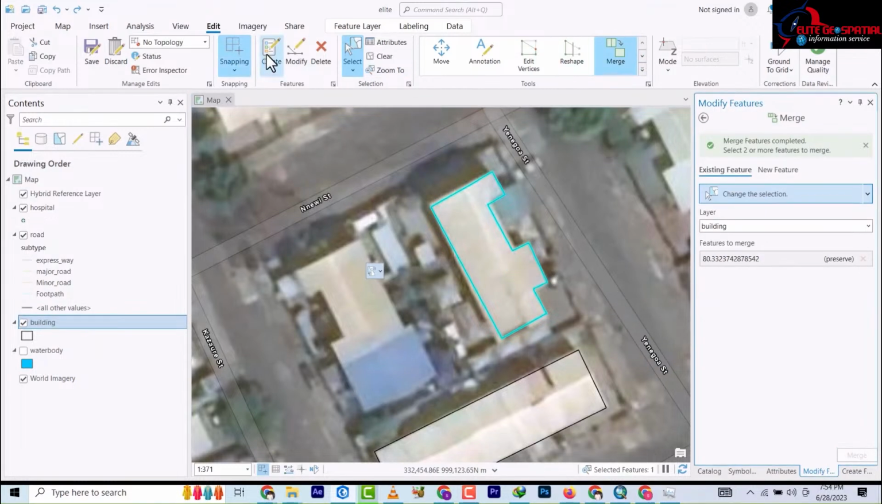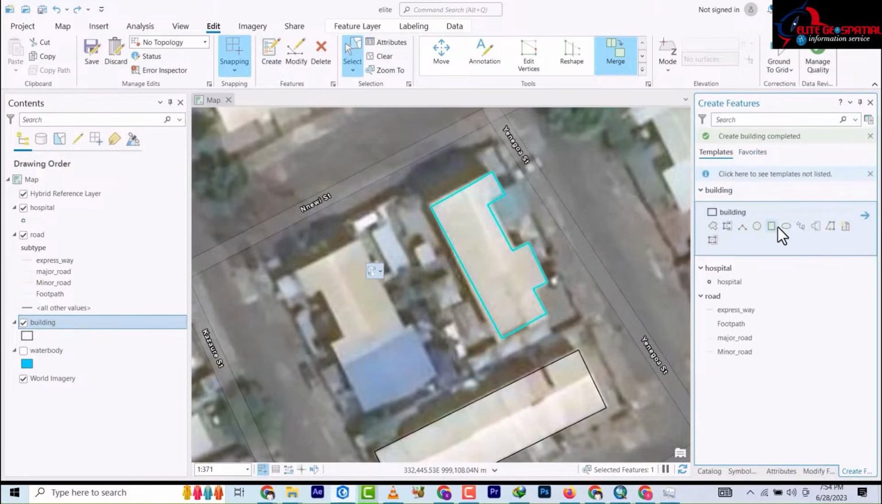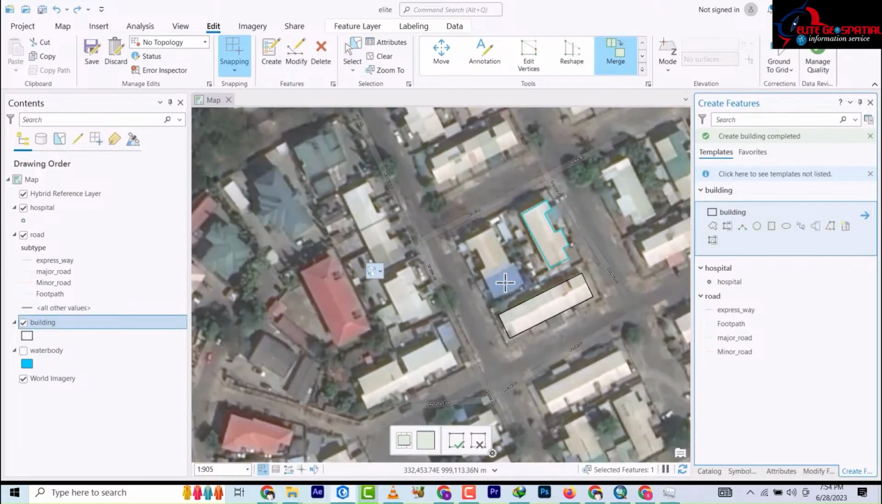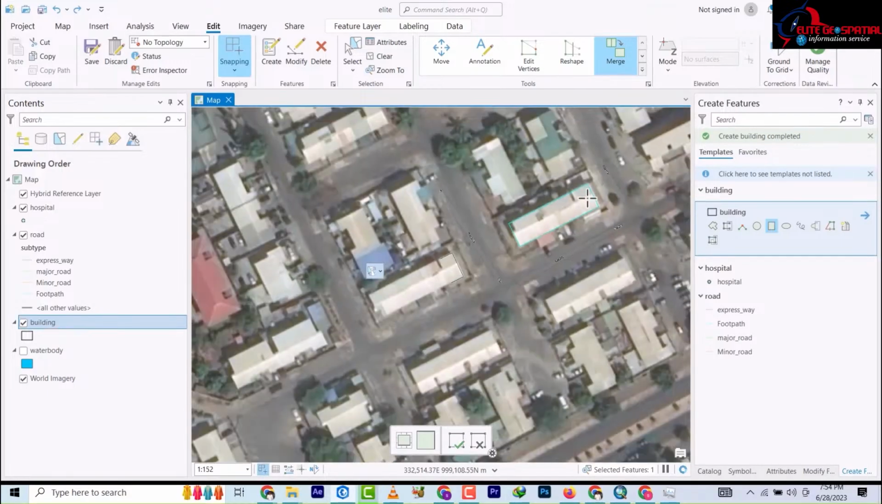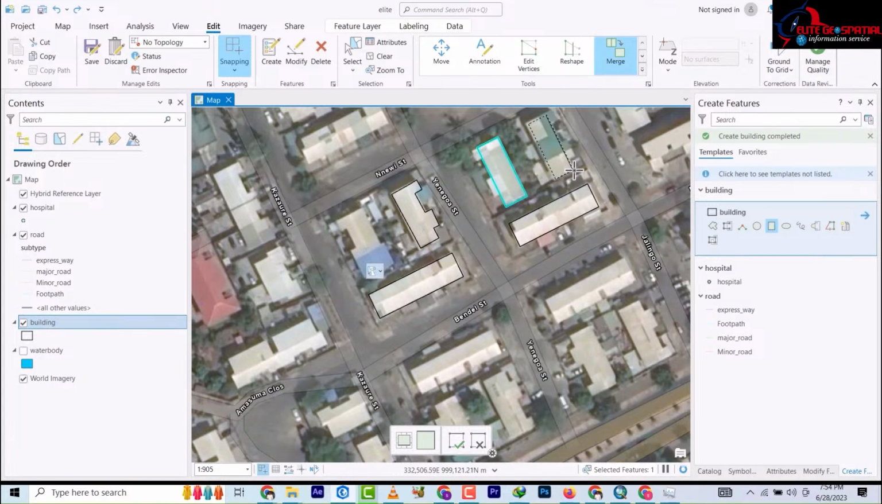All right, so we go back to our create feature tool and we select the rectangle tool again. So let's say we just want to consider the rectangle part of each of these buildings. You will realize that we're going to be very fast. Within the shortest period of time, we will do a whole lot of digitizing.